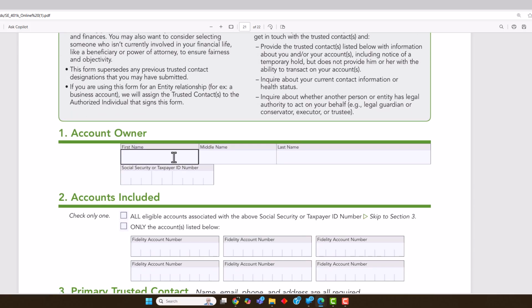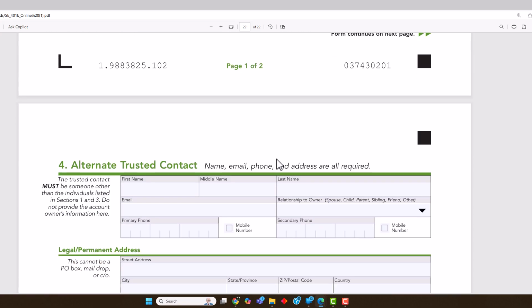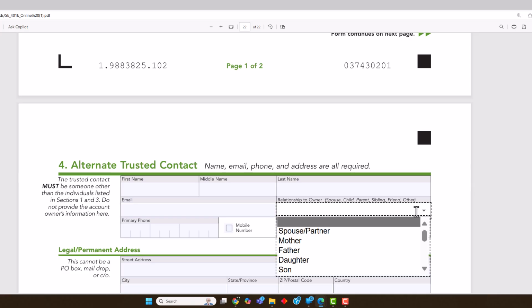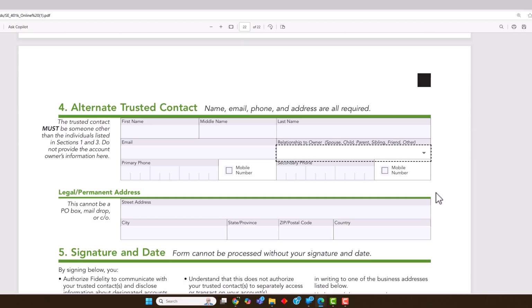Account owner, this is you, your last name, your social security number. So this is John Doe. So we're going to put John Doe. Put your social security number. Your primary trusted contact, maybe the same person you used as the beneficiary. The legal permanent address of that primary trusted contact. So make sure that person knows. And then an alternate trusted contact. And you can put the relationship to the person, whether they're your father, daughter, sister, brother. There's a lot of different options here. Then you're going to sign and date.